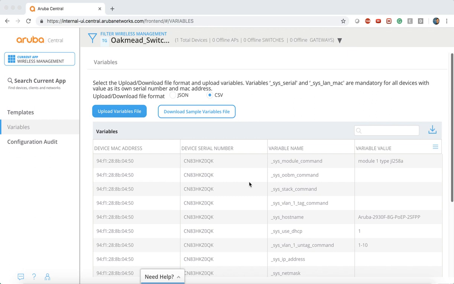So again, what we've seen is that now there's an easier and better way to upload your variables, and that is through CSV.